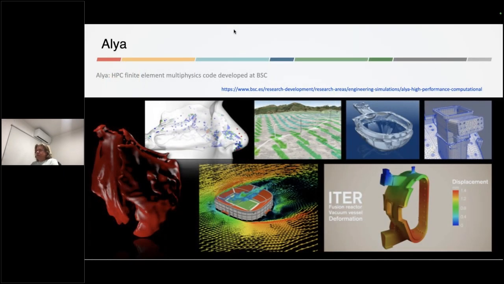ALYA, as I said before, is a mature code. It's an HPC finite element multiphysics code developed at Barcelona Supercomputing Center. And it has a wide range of applications. I would say the most important application is fluid dynamics, but it can also couple this with temperature coupling, tracking of particles. For example, you see there the simulation of a nose, and it can also solve solid mechanics problems. So, well, it's a relatively complete multiphysics package, and it uses linear finite elements.